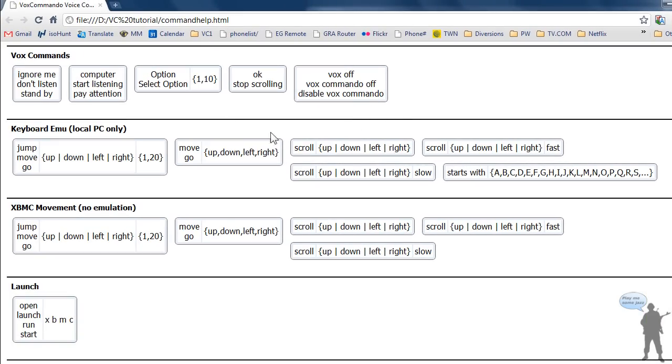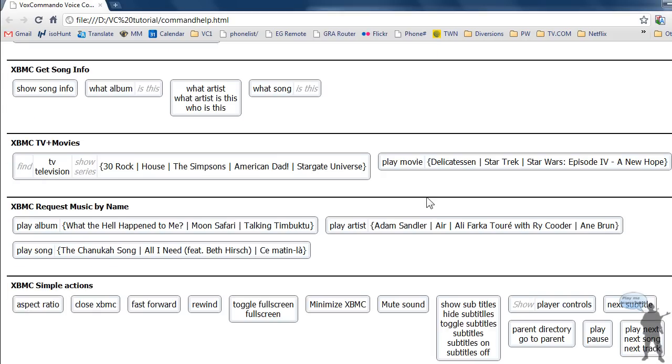I think it's relatively intuitive how this works. Each one of these boxes is a command. It gets broken up into the sections of the command. So you would select one of these words to say, and then select one of these, and then select one of these. So you could say move down 2, or you could say go right. You could say scroll down, or you could say scroll left fast. Here are your TV and movie commands. Find TV, house. These words are optional. So you could say find television, series, house. Or you could just say television, house.